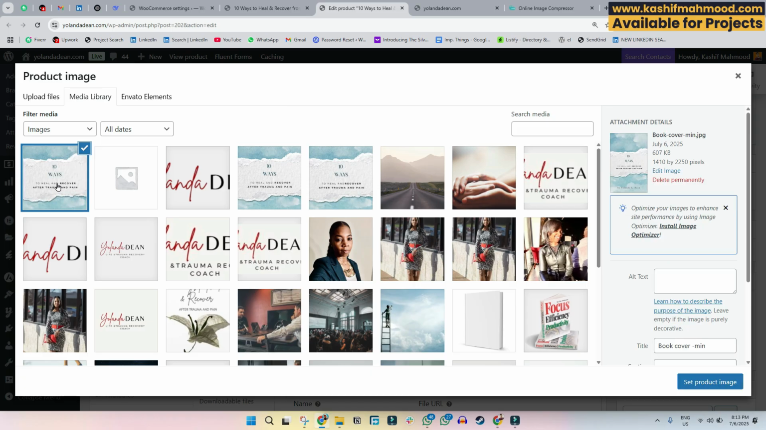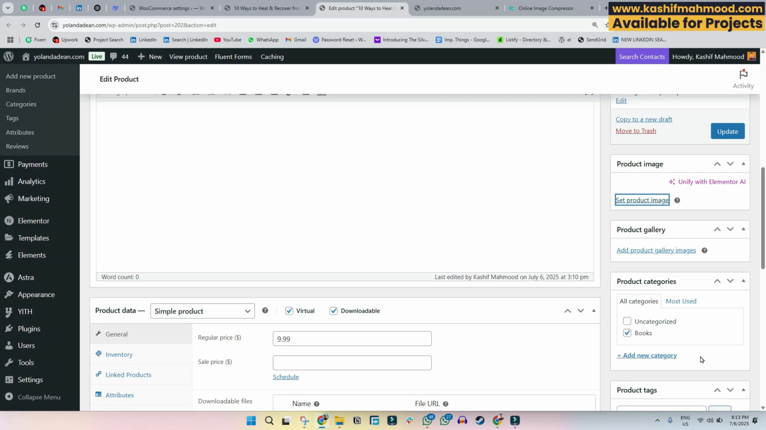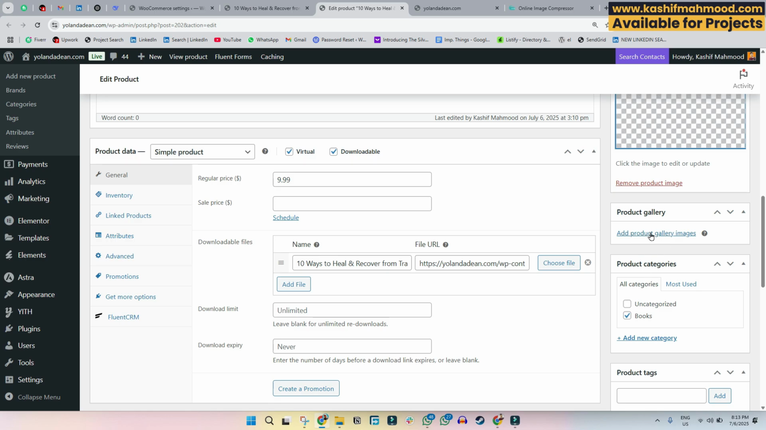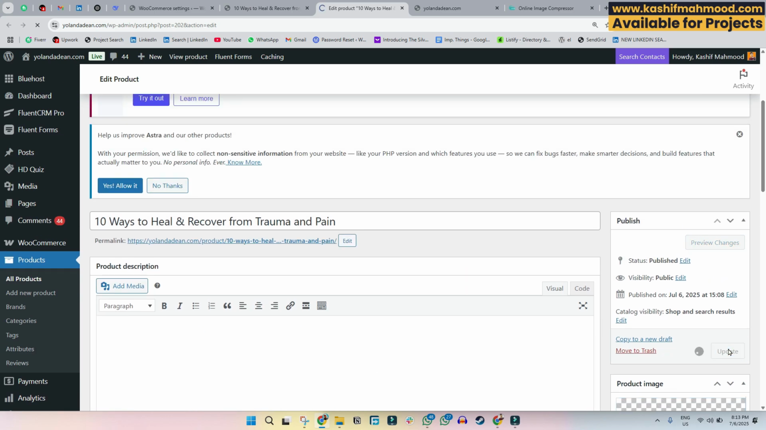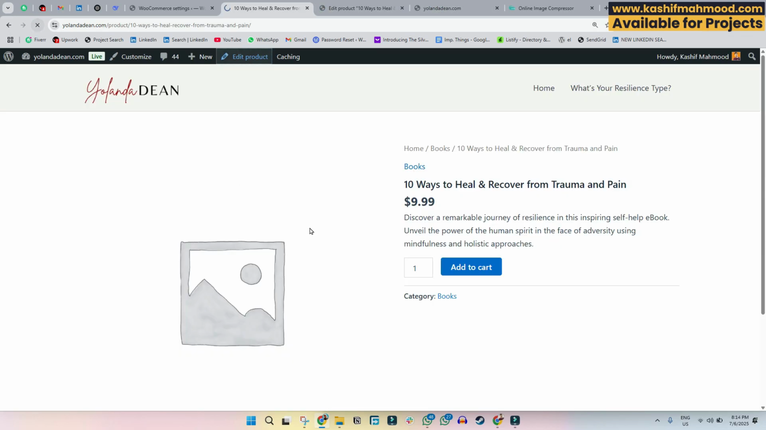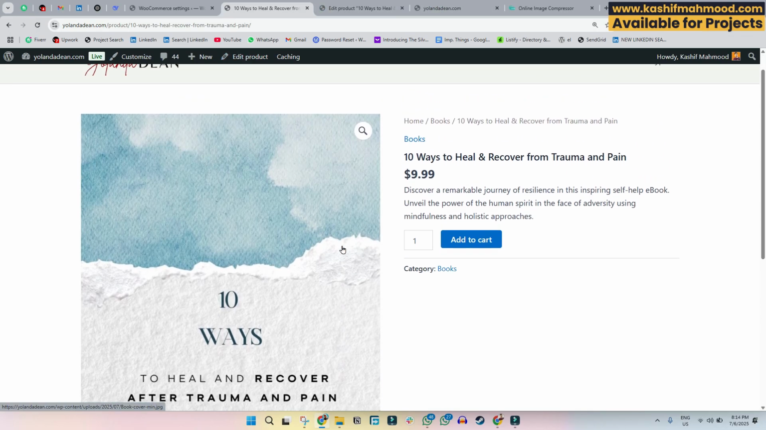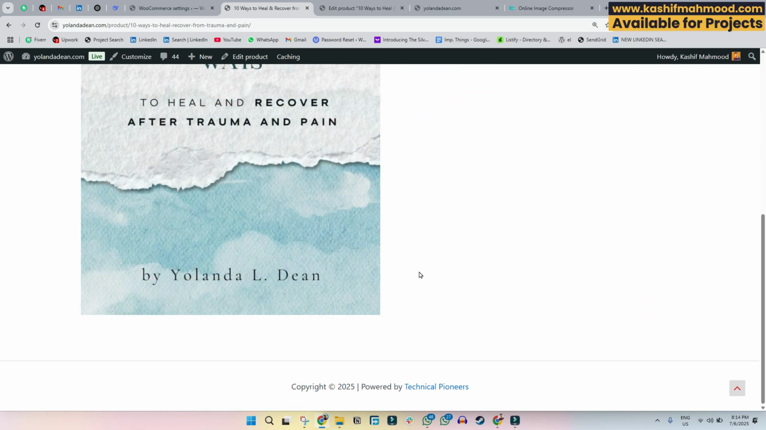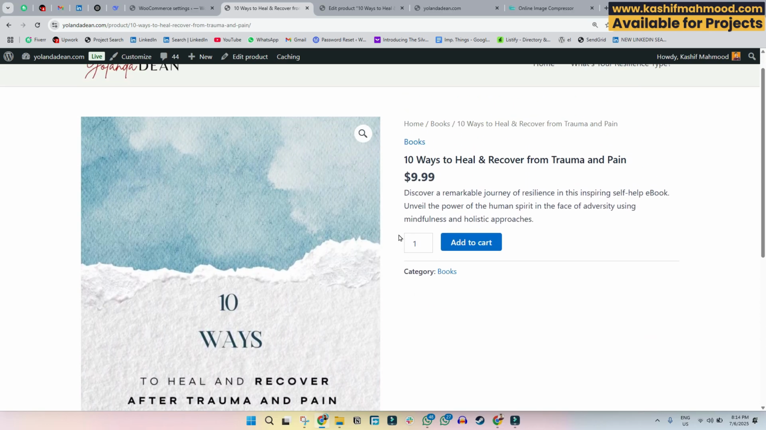So here the image is uploaded. Let's select it. If you have more images, you can upload in the product gallery. Otherwise, just click on update. Now let's go back to the page. Click on refresh. Here you can see the image is showing. If you just want to make it smaller, like you want to optimize your image, you can create a Canva template of 1:1, and then you can create that so it will look better.